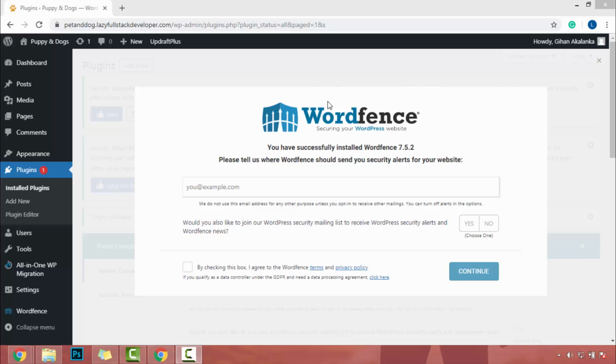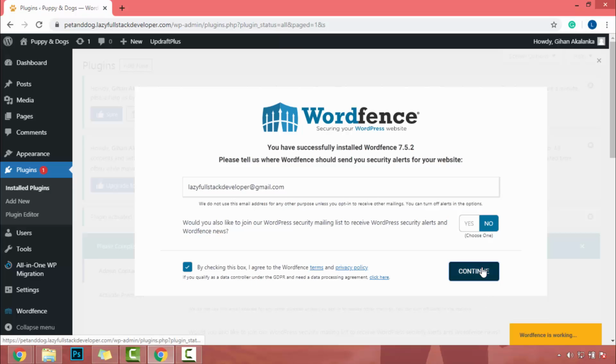Okay, now you will see a pop-up message like this. So enter your Gmail address here. I will add mine. Then if you want to get notifications from Wordfence security, you can tick yes, but in this case I will tick no. Now you have to read the terms and privacy policy and tick this checkbox. After that, click on continue.